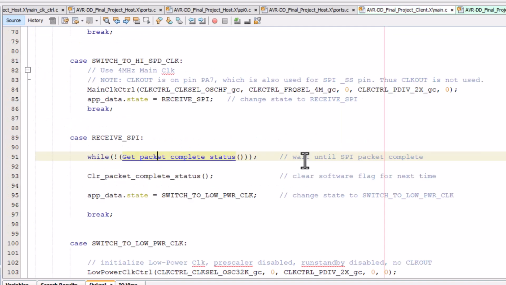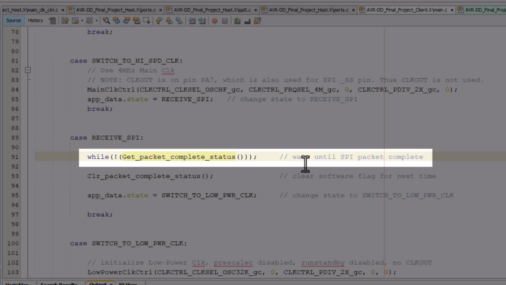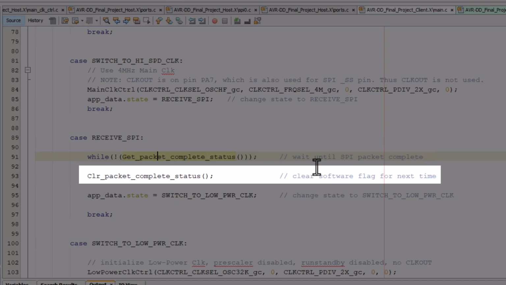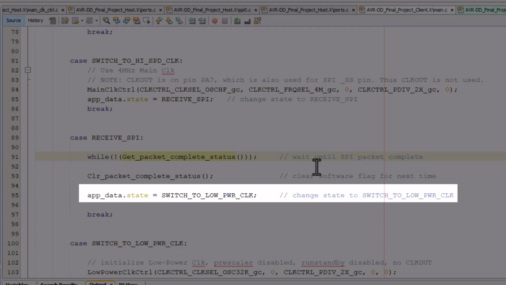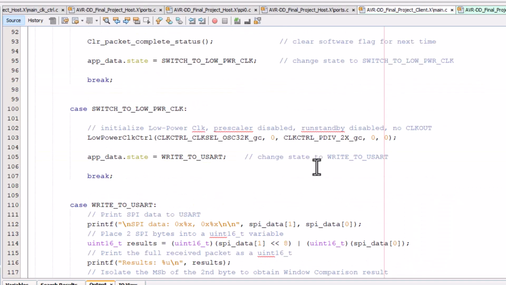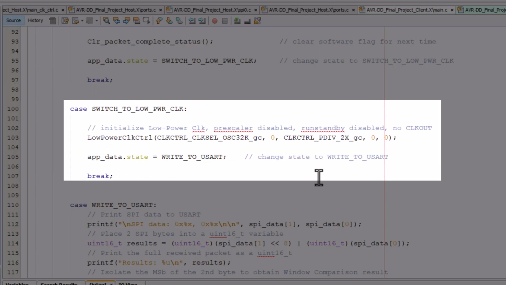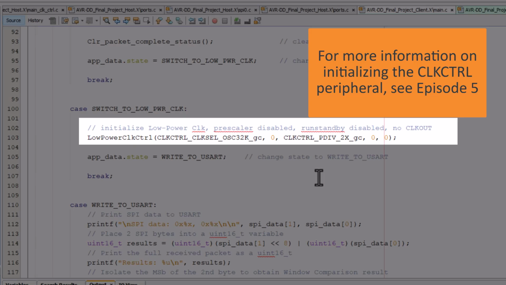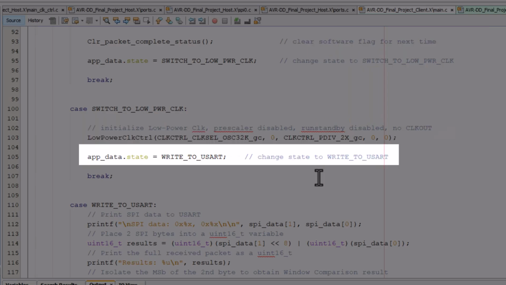Returning now to the main.c file. So the while loop sits until the SPI packet is complete. We then call the clearPacketCompleteStatus function to reset the packet complete variable and set the new state to switch to low power clock. In the switch to low power clock state, we call the low power clock control function where we select the 32.768 kHz internal oscillator and set the next state to write to USART.